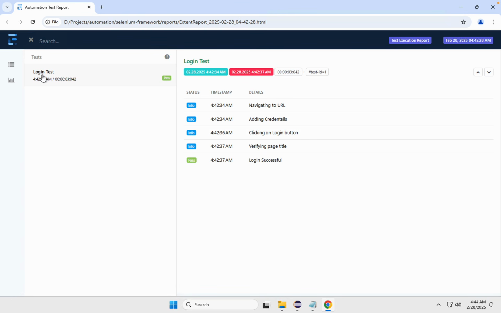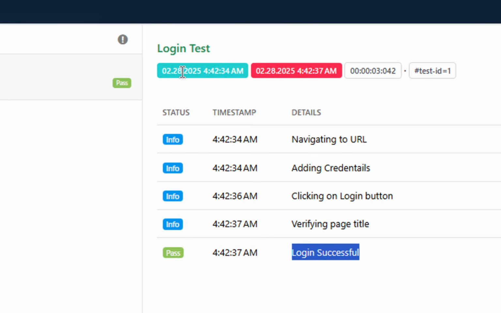And here is the login test. You can see this name is coming whatever we have set, and this is all what we have set: navigating to URL, adding credentials, clicking on login button, verifying page title, and everything is fine. We also see the time here, the start and end time, and the timestamp.